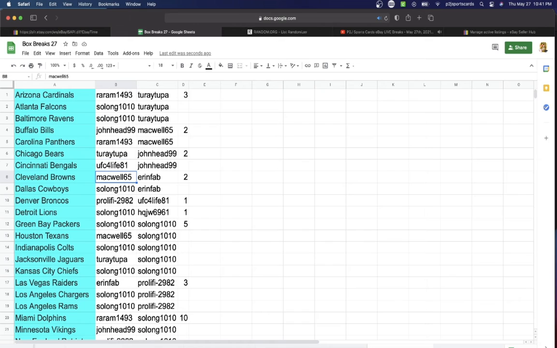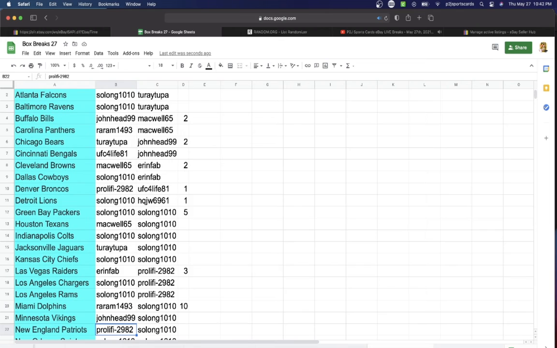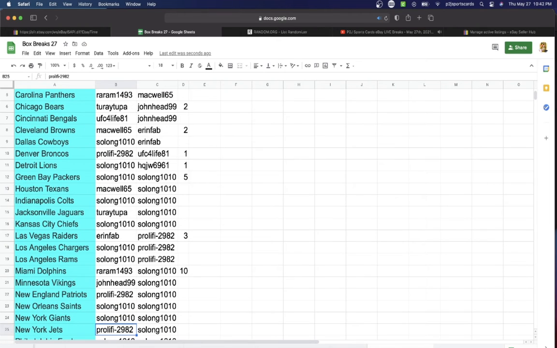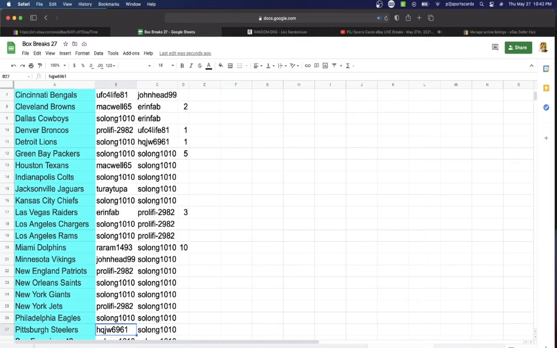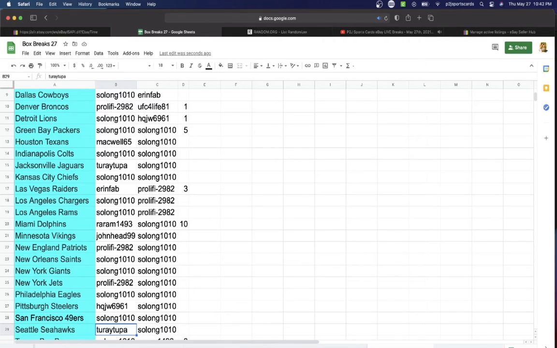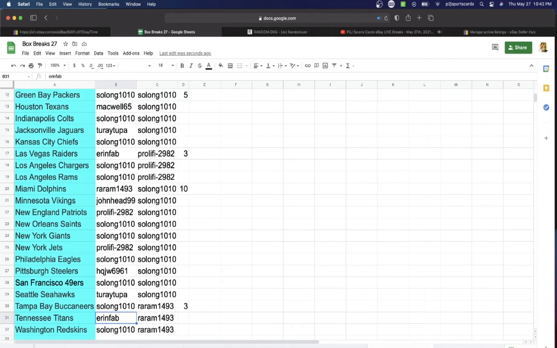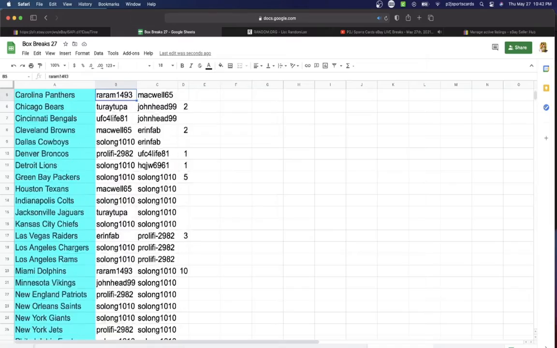UFC Bengals, Macwell Browns, So Long Cowboys, Pro Broncos, So Long Lions, Packers, Macwell Texans, So Long Colts, Tupa Jaguars, So Long Chiefs, Aaron Fab Raiders, So Long Chargers, Rams, Raw Dolphins, John with the Vikings, Pro Patriots, So Long Saints, Giants, Pro Jets, So Long Eagles, HQ Steelers, So Long 49ers, Tupa Seahawks, So Long Buccaneers, Aaron Fab Titans, and last but not least, So Long with Washington.